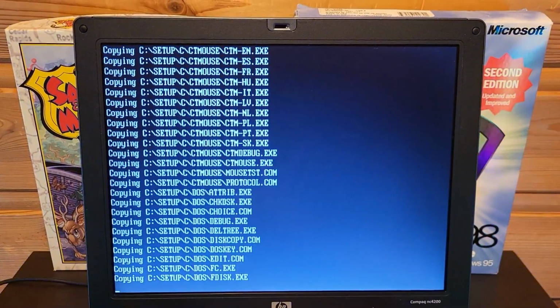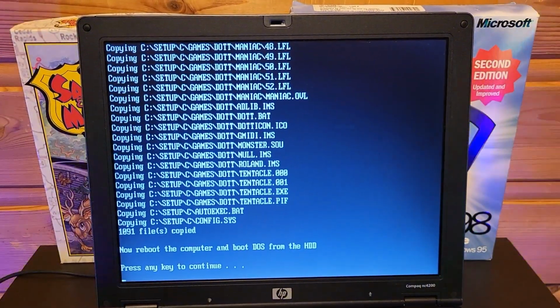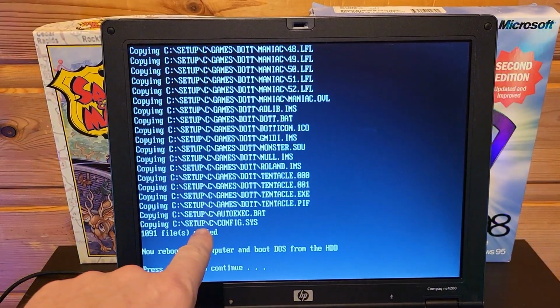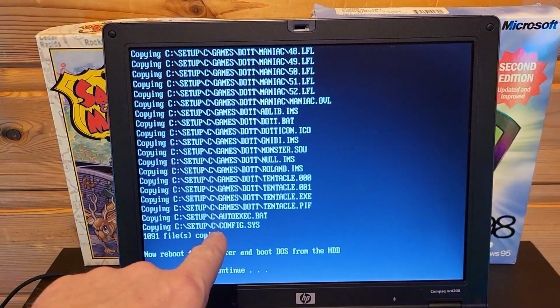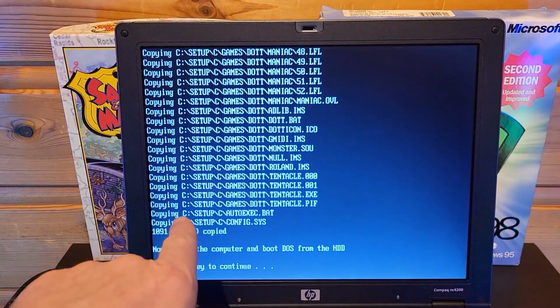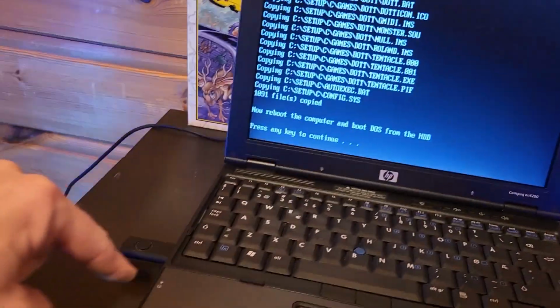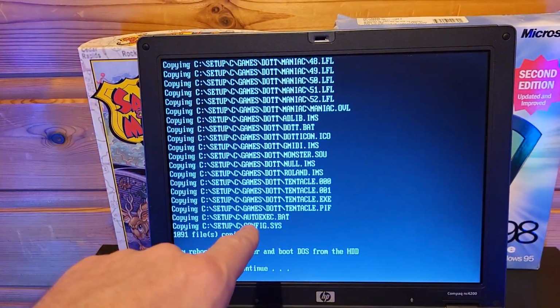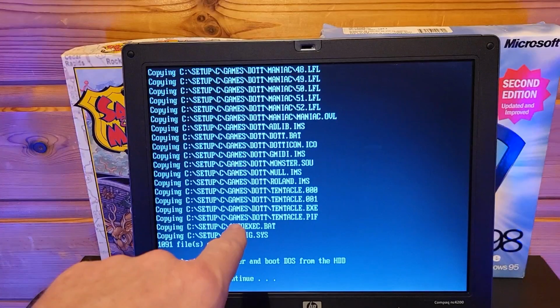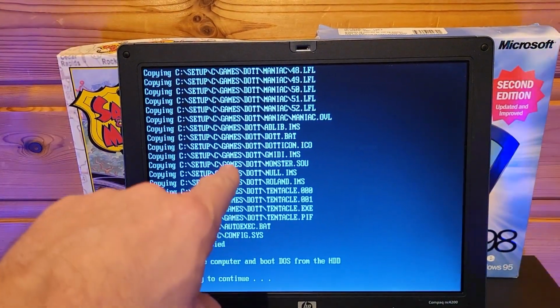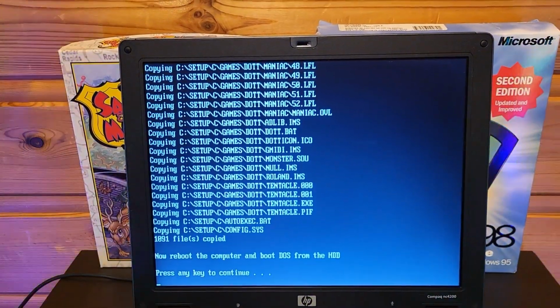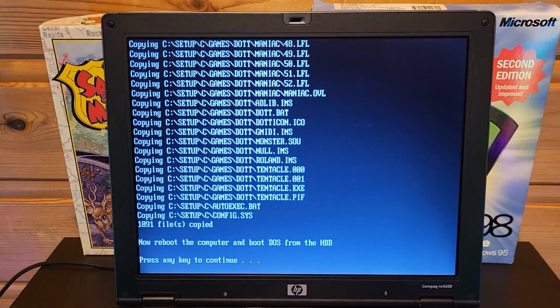And copying the files. All the files from the setup C folder have finished copying to the internal hard drive. C is the USB drive and D is the internal hard drive. I also added many games in a games folder so that we have something to test.